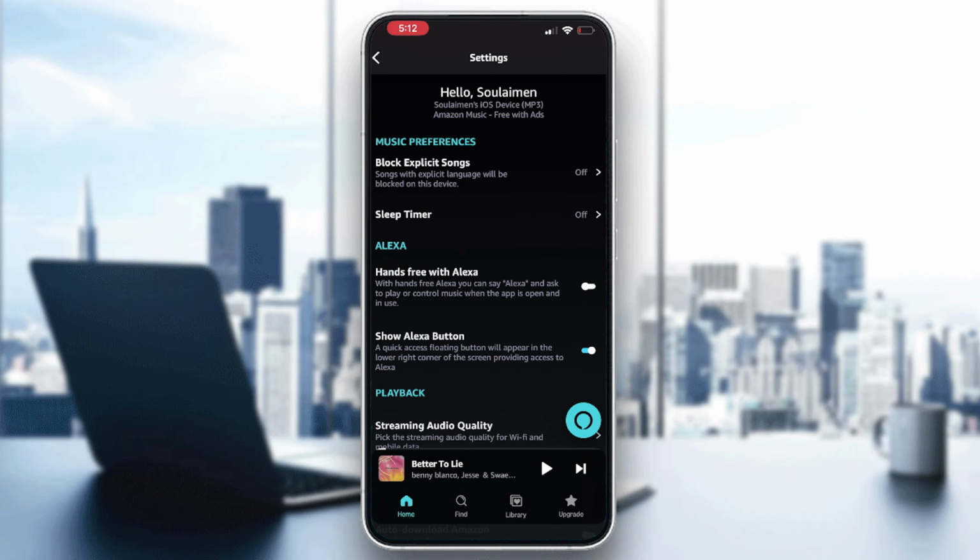So settings, and here at first you will need to have a plan like Amazon Music Unlimited, so you will be able to see the download settings option. So just tap on that option, download settings, and then select download to SD card instead of internal storage. Okay, so actually guys, that's it.